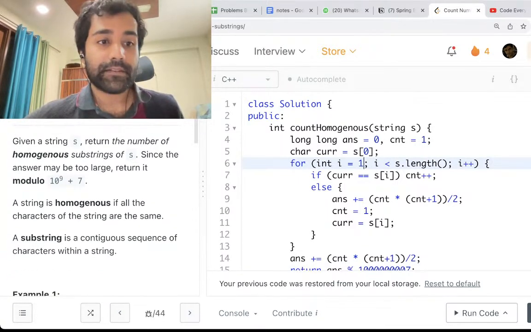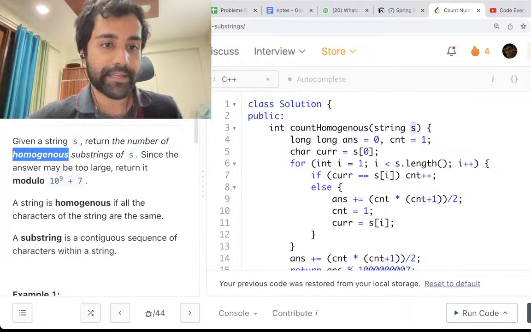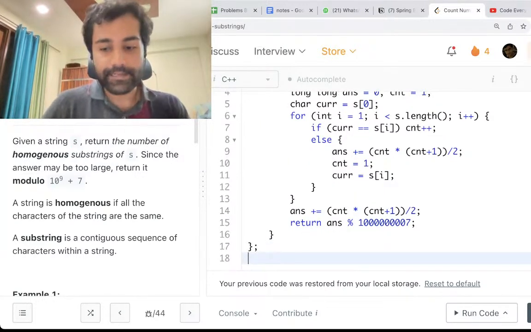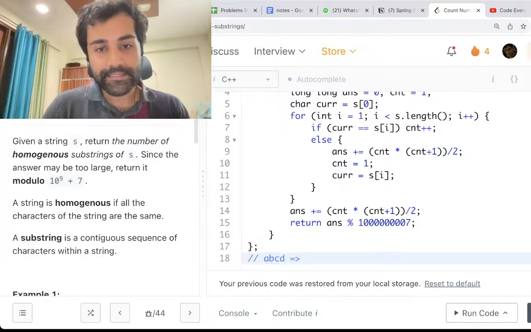So yeah, the question says that we are given a string S, and we have to return the number of homogeneous substrings of S. Okay, what is a substring? A substring is a string within a string. The important thing is that the characters have to be contiguous. If the string is ABCD, then ABC is a substring, BC is also a substring, BCD is also a substring, but something like BD is not a substring. Why? Because BD is not contiguous, right?